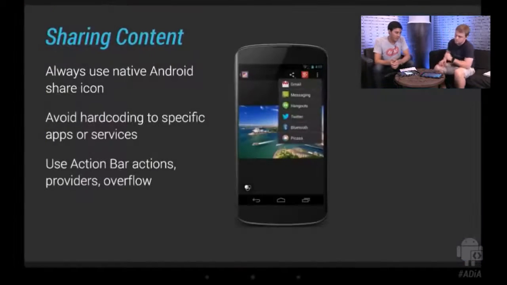All right. So let's go through this very quickly, this shallow dive on sharing content. I just want to talk about a few things. Sharing's something that's very system-wide, and so I think convention is very important when it comes to something like sharing. So hopefully whenever you use a share action, you always use the native Android share icon. It's surprisingly something we see done incorrectly many times, so definitely do that. Also avoid hard coding to specific apps or services.